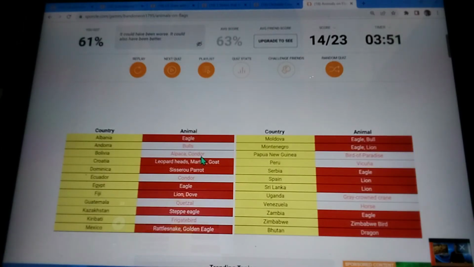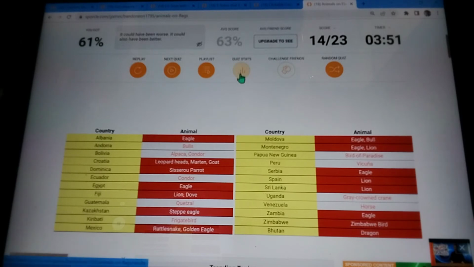So, bull, alpaca. Oh, that's right. Condor, quetzal. I haven't heard of these. Free gray, I don't know what that is. I've only heard of paradise. Great crane, crane. Horse, yeah. Didn't do particularly great. Nearly got the average, but not particularly great.